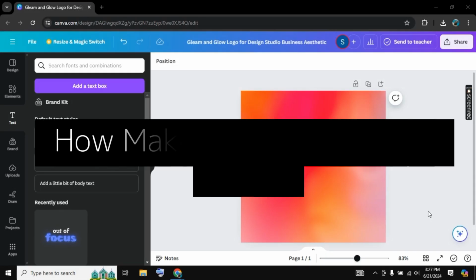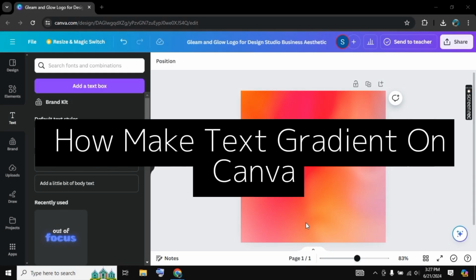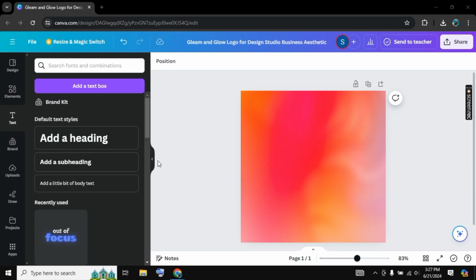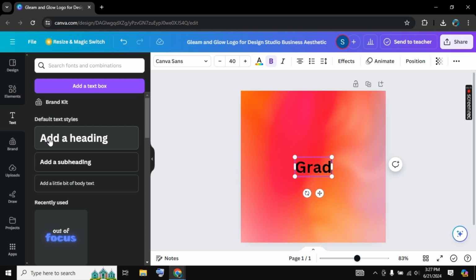In this video, I will show you how to make text gradients on Canva. So for this, I choose this gradient. Now let's add a text here. So I will simply type gradient text here.